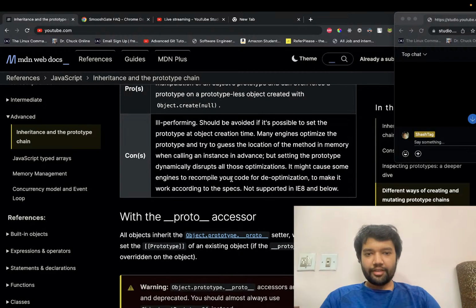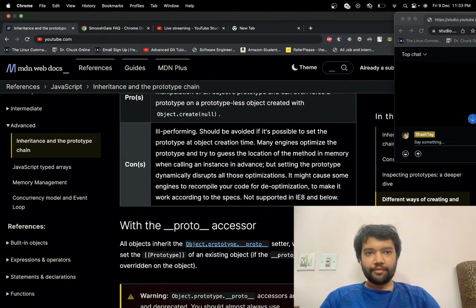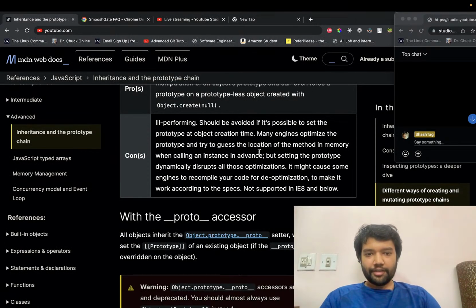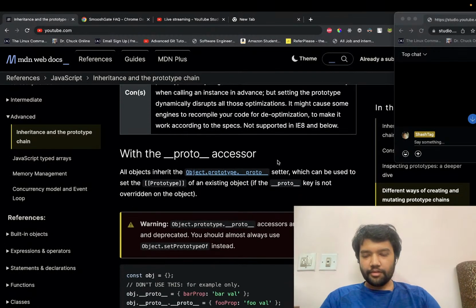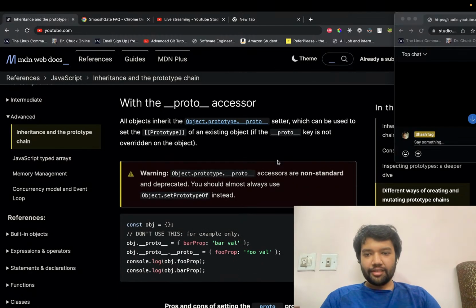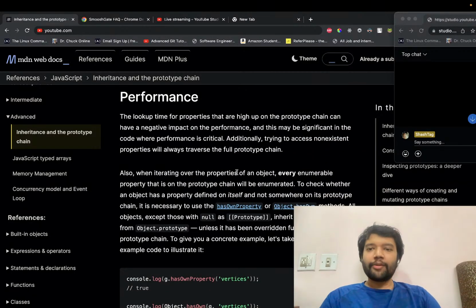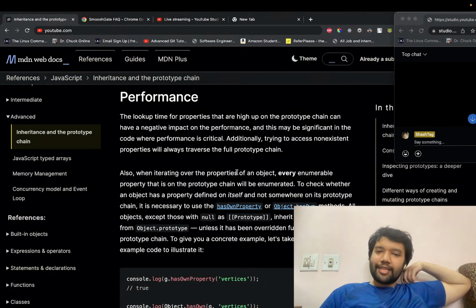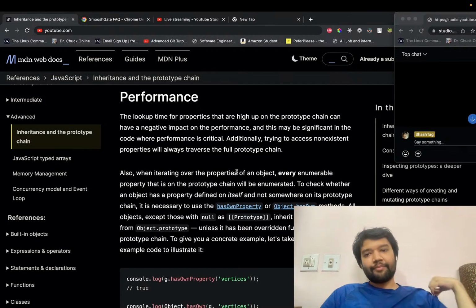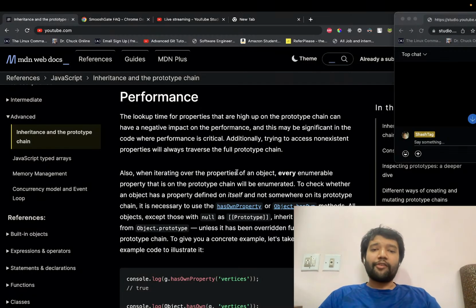Ill-performing should be avoided, and if it's possible to set the prototype at an object's creation time, many engines optimize for it. With the __proto__ accessor, it's non-standard and deprecated. Performance: the lookup time for properties that are high up on the prototype chain can have a negative impact on performance, and this may be significant in code where performance is critical.